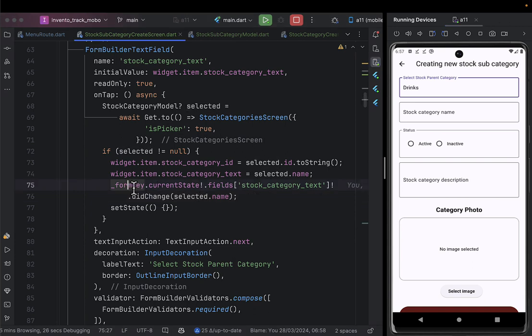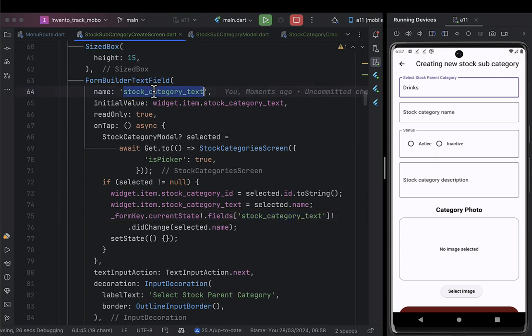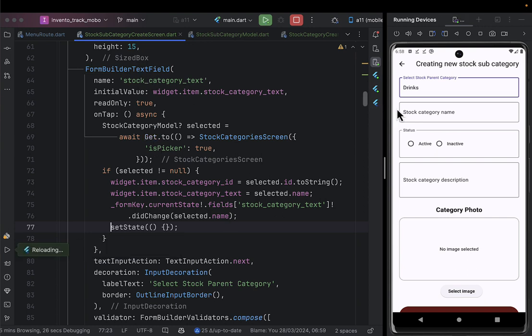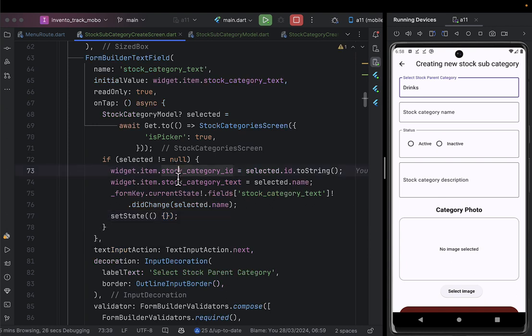So you simply take the current form, the current state, put an exclamation mark and say fields, and then you put here what you want to update. So I want to update this field, and if it is not null, you say didChange, and then you pass whatever has changed. By doing that, it will set this field with whatever you have selected. So at the same time, you've also updated the values as well. You get it? So that is how you do the selector.